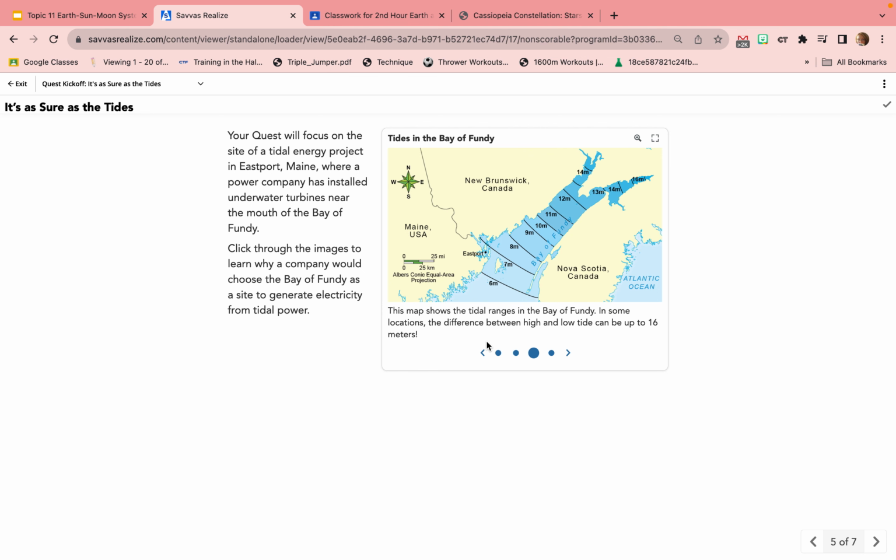This map shows the tidal ranges in the Bay of Fundy. In some locations, the difference between high tide and low tide can be up to 16 meters. So if you were here, the difference between your high tide and low tide would be 6 meters. If you're here, the difference between high tide and low tide is 16 meters. Okay.